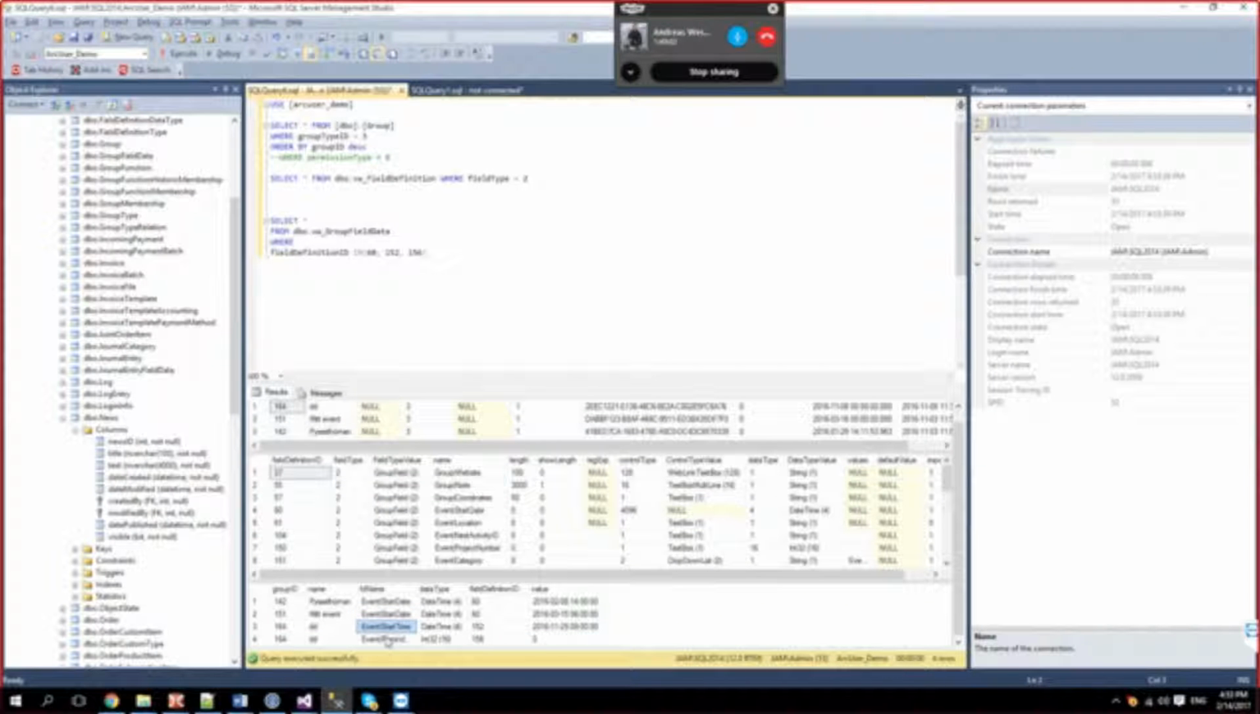Start date, start time. Start date and start time. What's the difference?